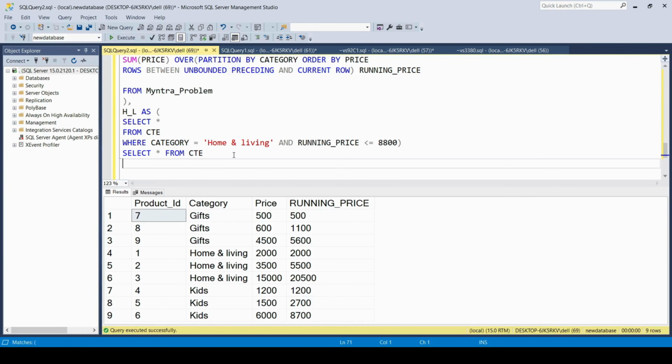Now I am going to filter my data where category is equal to, and now we are focusing on kids. The category is kids, and the running price we are taking from above. Running price should be less than 8800.